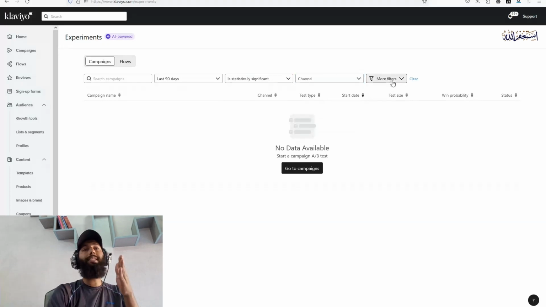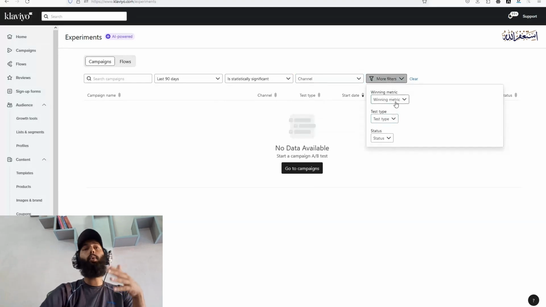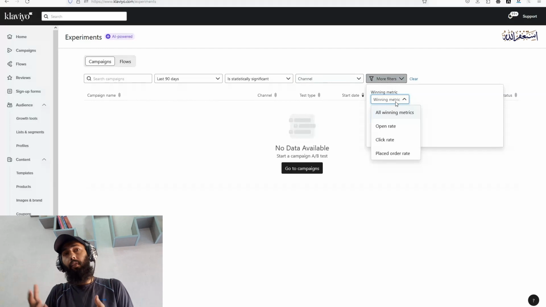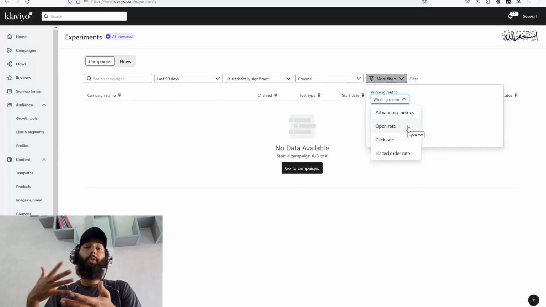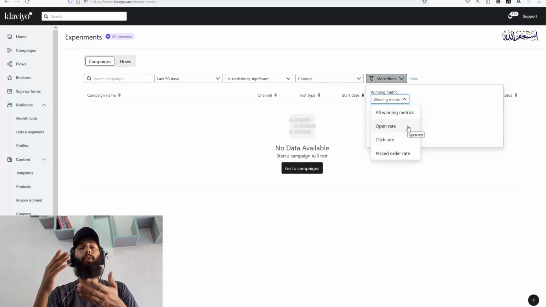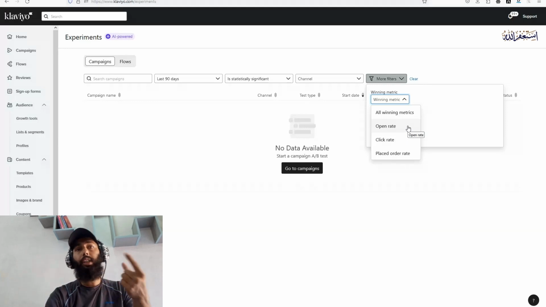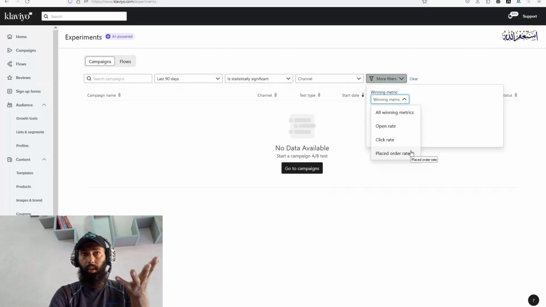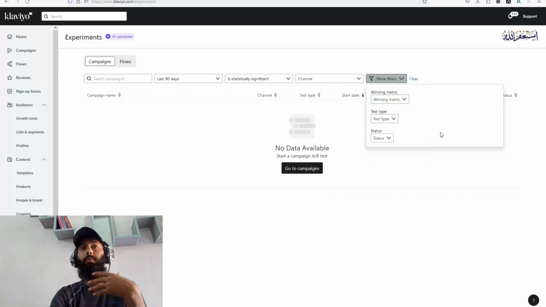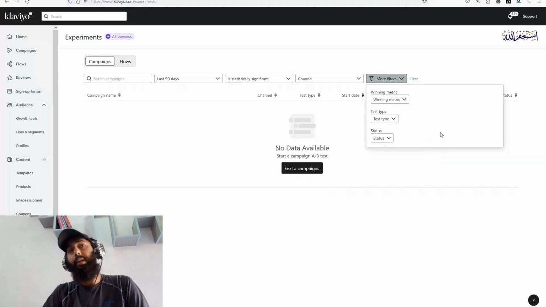Okay, the next option is more filters. From here you can choose the winning metric, based on which metric you want to decide whether a version of the A/B test is the winner or not. There are three criteria, metrics, based on which you can decide which version of your A/B test is the winner. The first one is the open rate, the next one is the click rate, and the third one is the placed order rate. These are the metrics that you can choose to filter the winning metric for your A/B test.